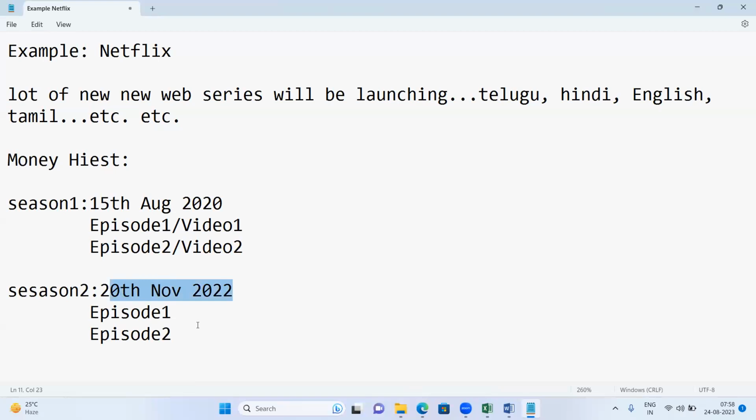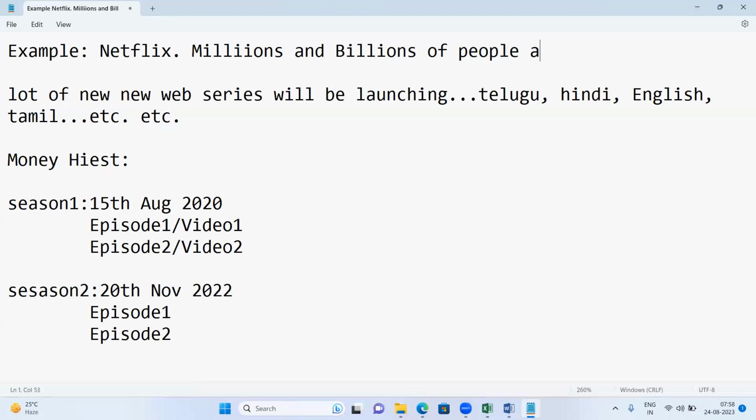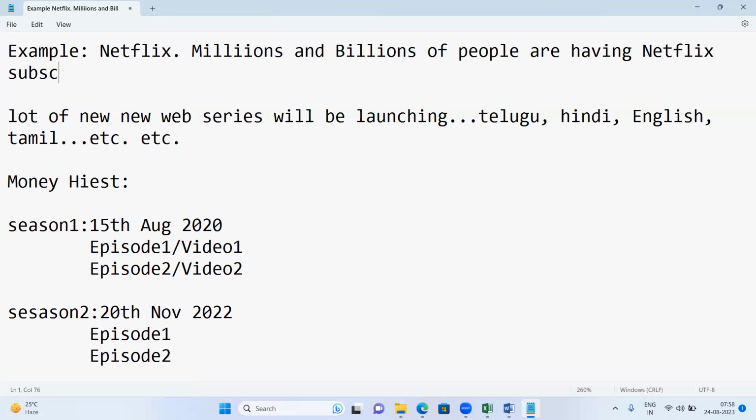Everyone wants to see. So now you tell me, when it is launching on 20th November, millions and billions of people are having Netflix subscriptions. Now, everyone wants to watch this in November only. Someone will watch on 20th November, someone will watch on 21st, 22nd, 23rd, in those days only, because this was a super hit web series.